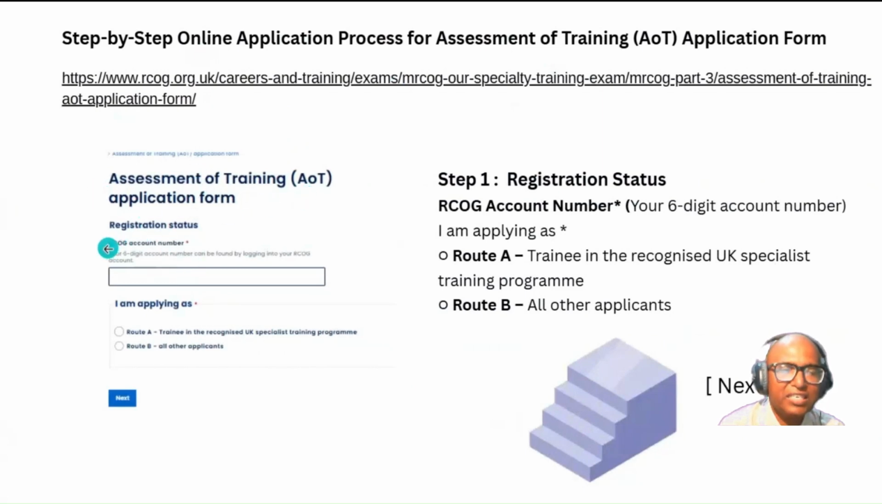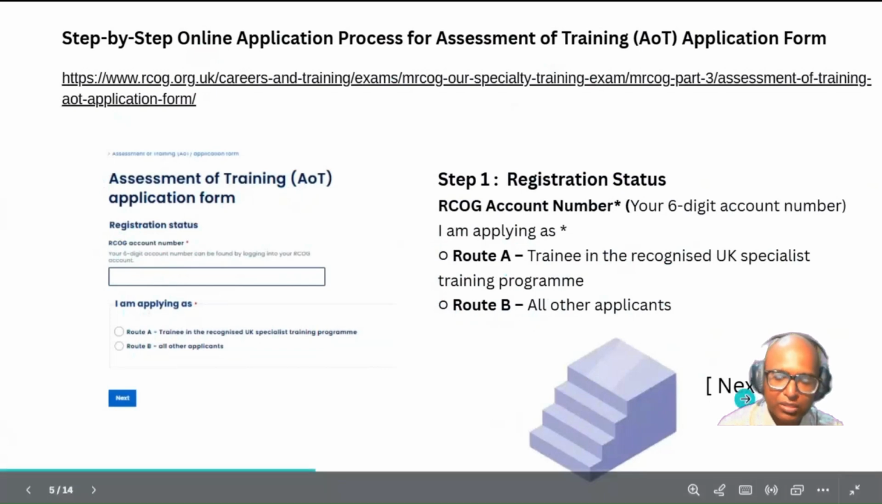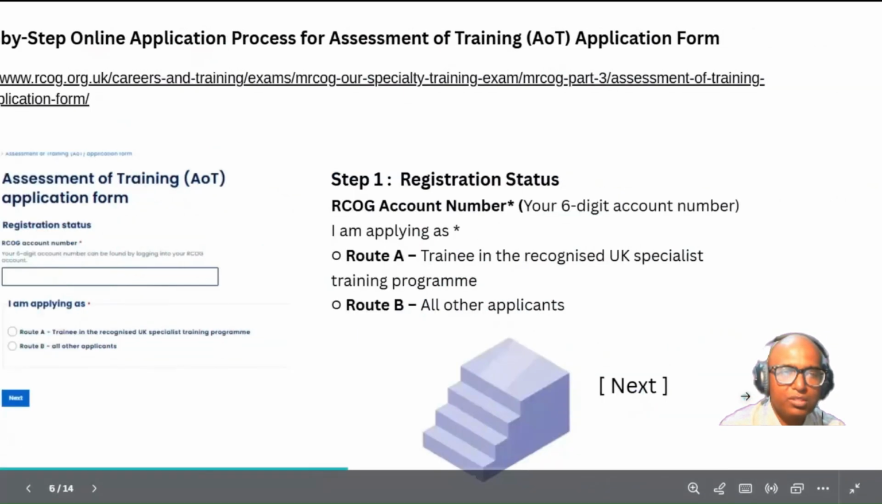What they are asking for is the RCOG account number. Here you will fill in your 6-digit RCOG account number. Then I am applying as either route A or route B. Route A is training in the recognized UK specialist training program, and route B is all other applicants. So all overseas candidates will be in route B. So we'll click on route B, and then we'll click on next. So this is the step by step.